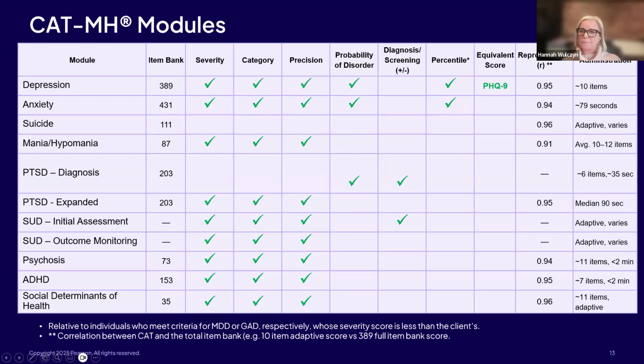Finally, on the right-hand side, you have the administration column, and that gives you a little bit more information about either average completion time or the number of items that are typically administered in one of these assessments. These are able to be put together to create a profile of individuals, and Scott will share more what that looks like in the Q Global platform shortly.